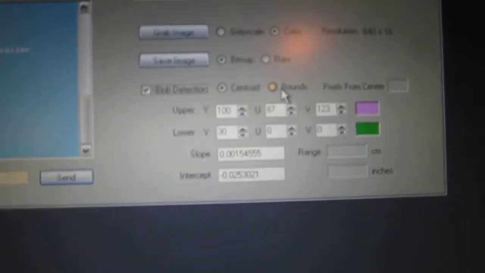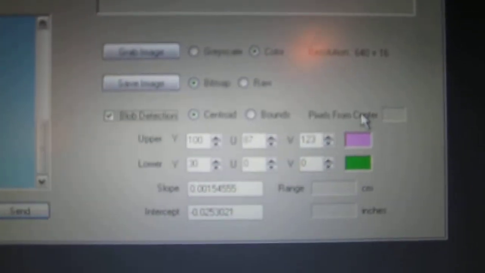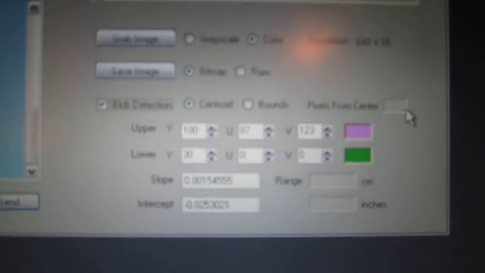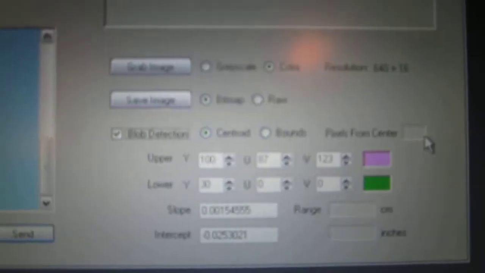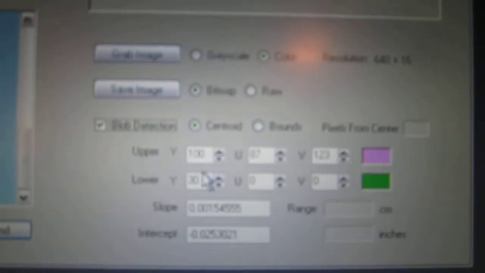Now we can turn on the blob detection checkbox here, which enables all these other modes. Centroid or bounds is a line or a square around the brightest spot, which hopefully is our laser dot. Pixels from center is the number of pixels this primary blob is away from the center of the frame, and that number is used to calculate the actual range. We have some color bounds that we can set up here.